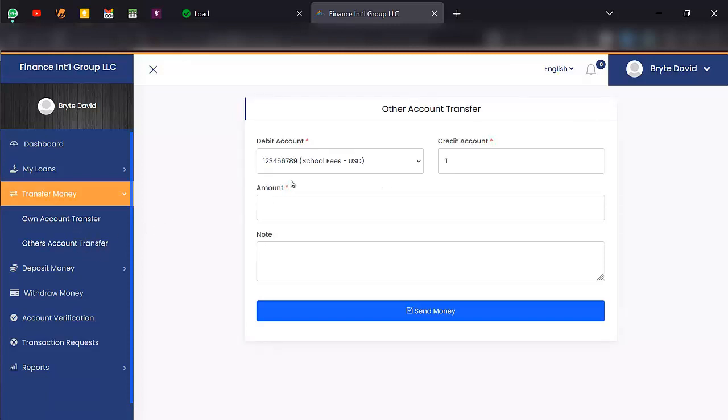Okay, so now we're going to select the debit account, that's this account. We're going to put in the account number we want to send the money to right there, and then let's say we want to send 4,000. Okay, let's say 4,000. And the notes, well, let's say for food, and we're going to click on submit.